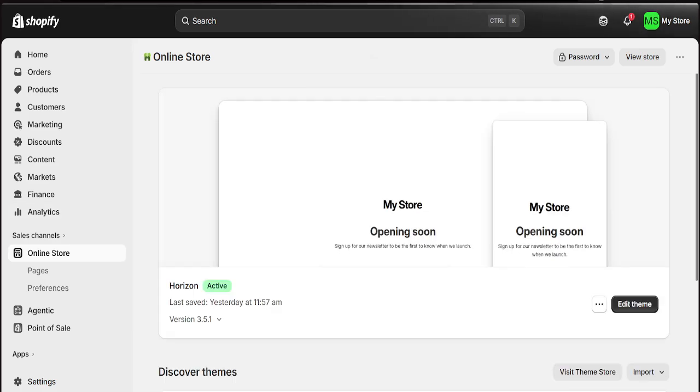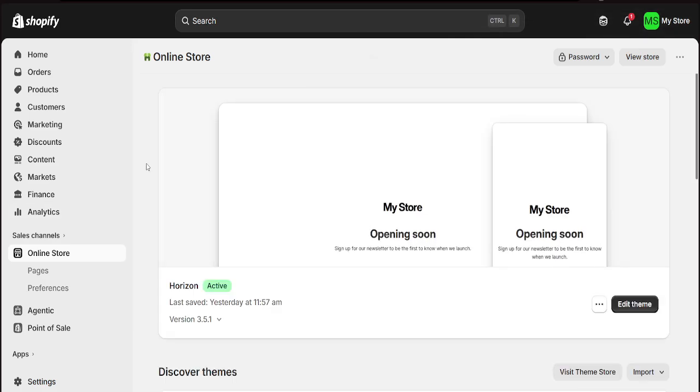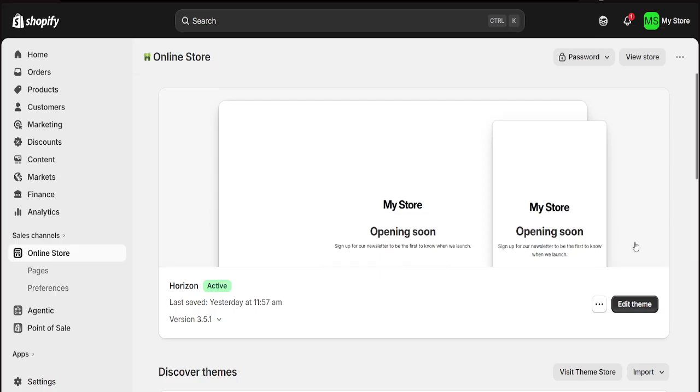Let's start by opening your Shopify admin dashboard. From the left-hand menu, navigate to Online Store and then click on Themes. Find the theme you are currently using and click the three dots, then select Edit Default Theme Content. This interface controls the static text across your entire store, including the password page.